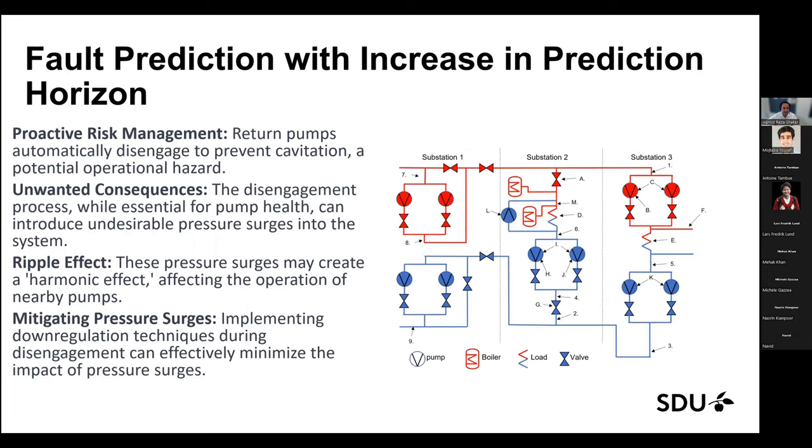Well, the third component related to this distributing system is fault prediction in distributing system. If you look at substations in distributing networks, in a substation we have some return pumps. Those return pumps are expensive, and you don't want them to be damaged. So the way that we do it now is that, in order to prevent cavitation, we have a mechanism there that can warn us, I think 60 or 67 seconds before, and when there is a risk of cavitation, disengage the pump. So that's the way that they do it today.